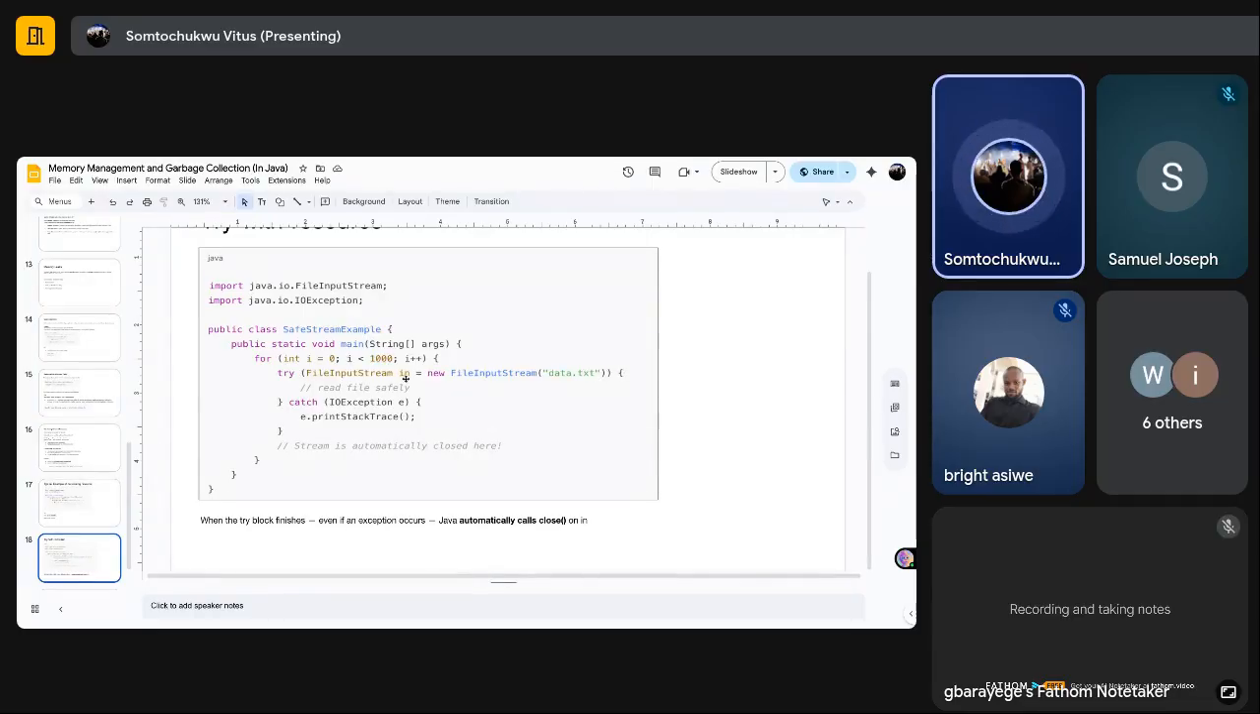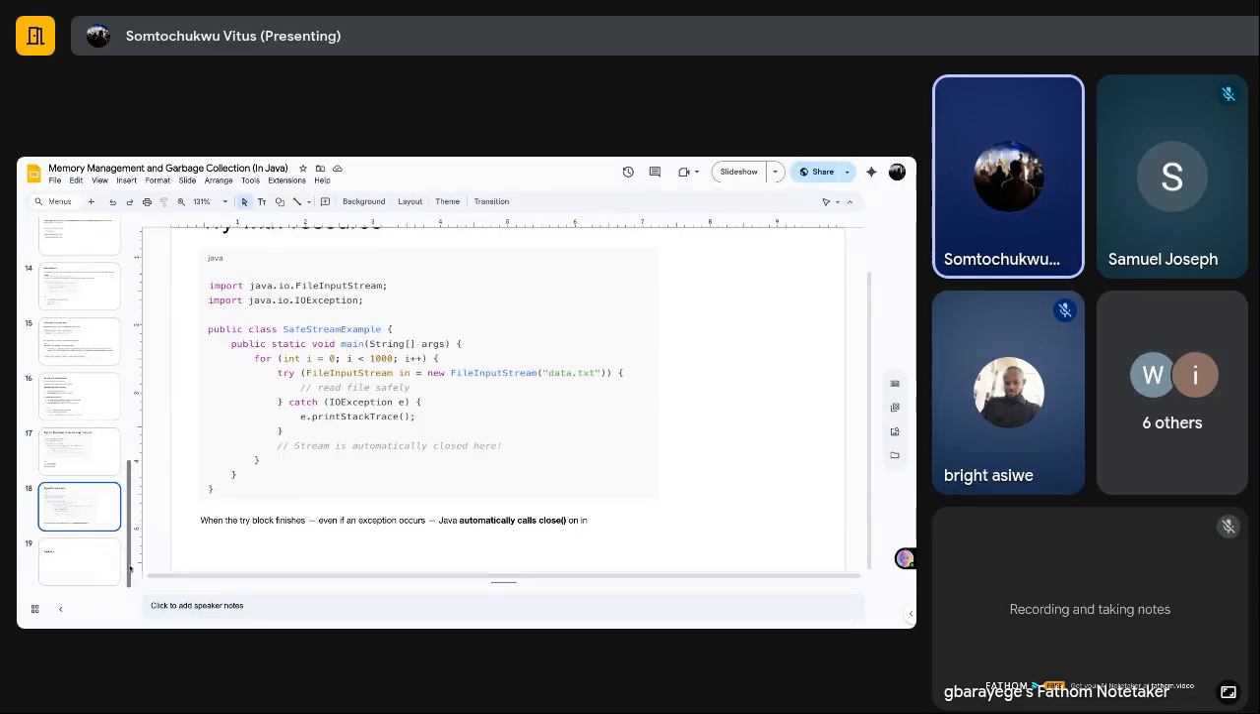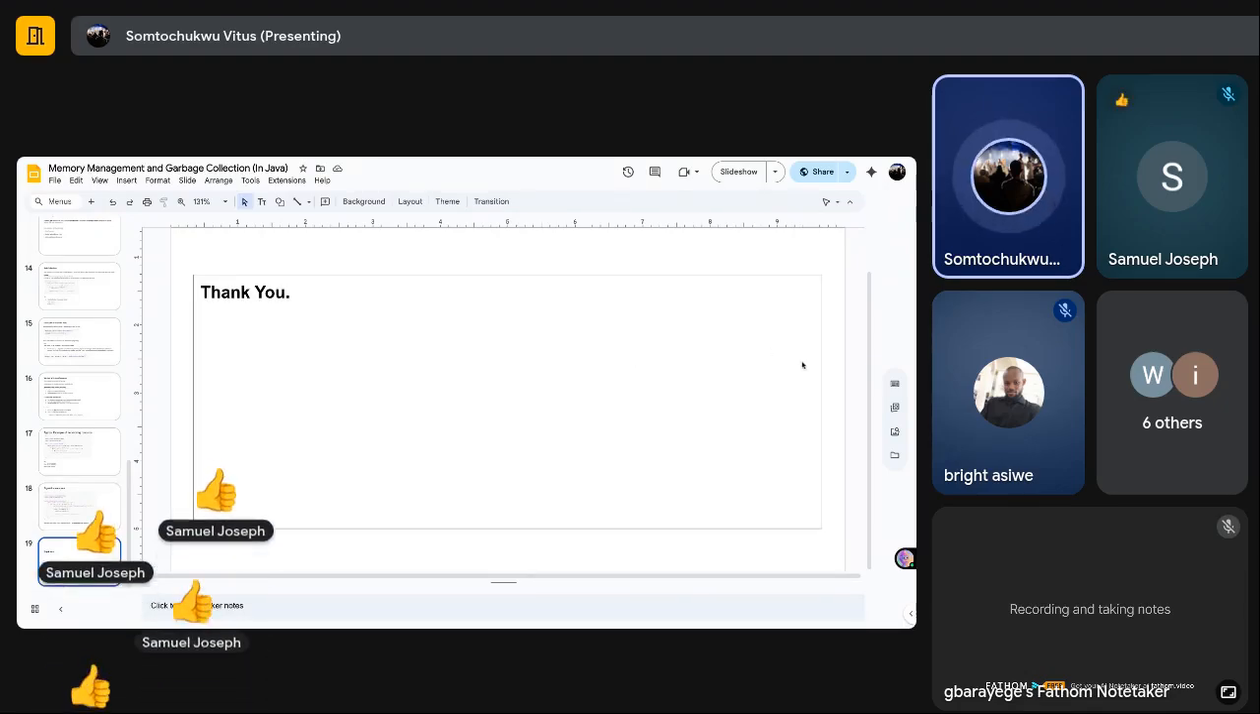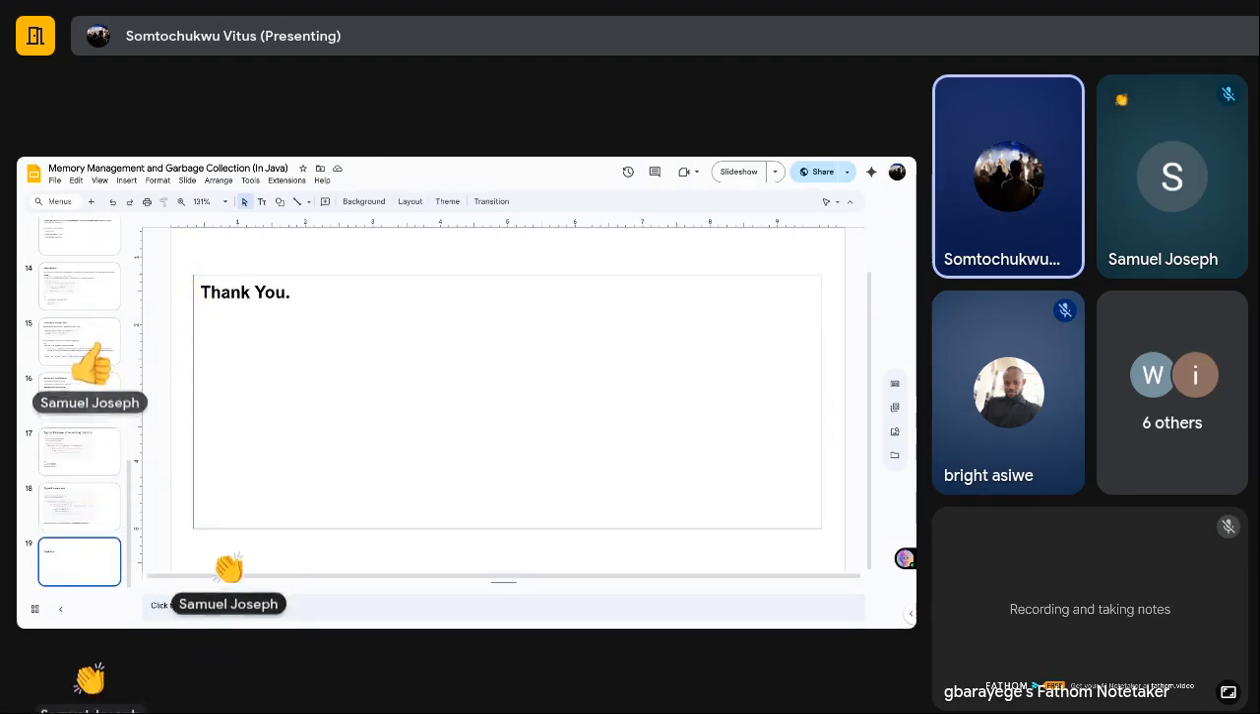So automatically, this implicitly runs the .close method for you, where you don't have to close the connection to the operating system or to the file in your operating system. So I think this is the last of the slides. If you have any questions, you can go ahead and ask.